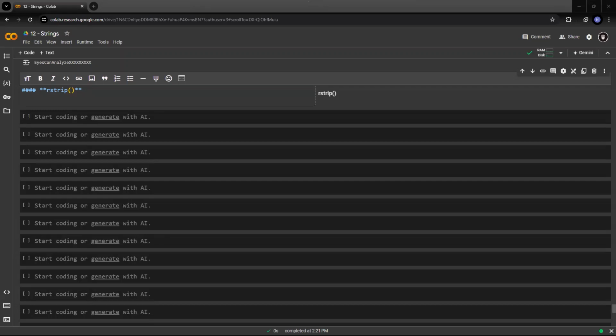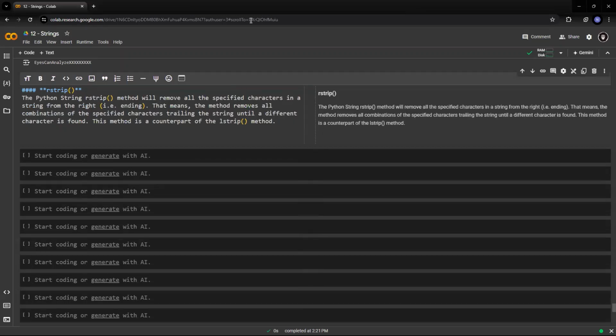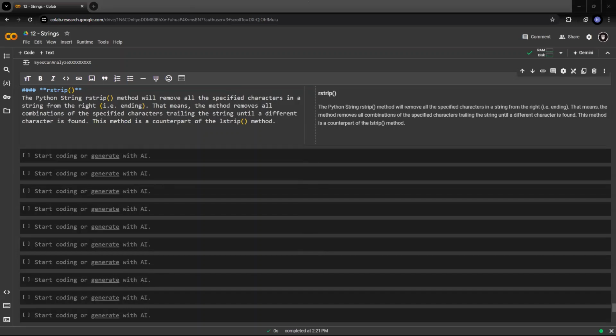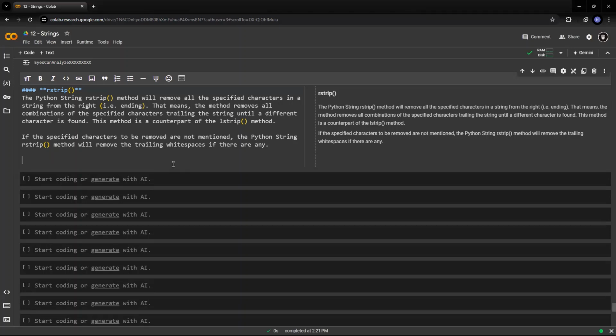So that means the method removes all combinations of specified characters trailing the string until a different character is found. So rstrip is a counter method of lstrip that you need to understand. Now, if the specified characters to be removed are not mentioned, the Python string rstrip method will remove the trailing spaces if there are any. Same as we saw for lstrip.